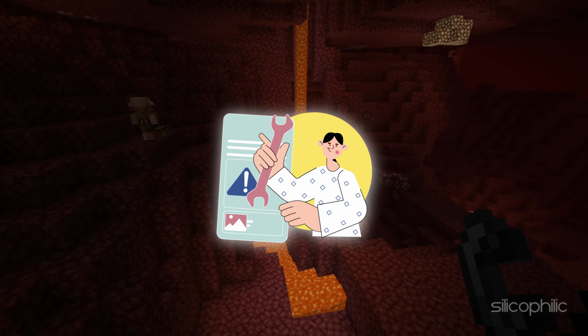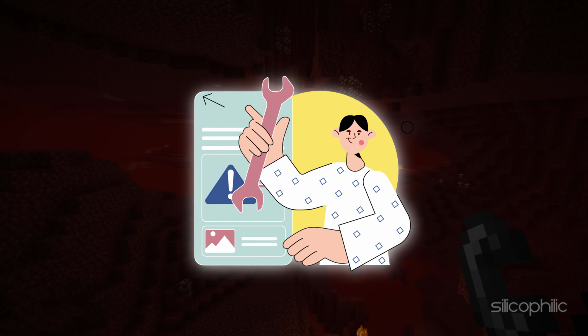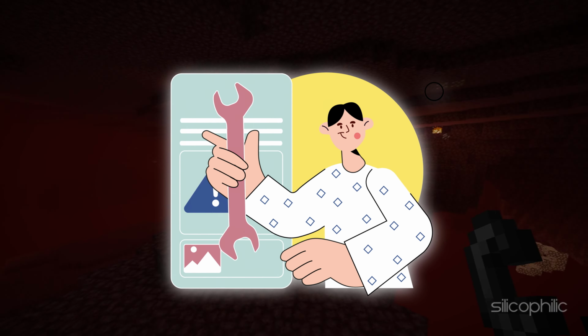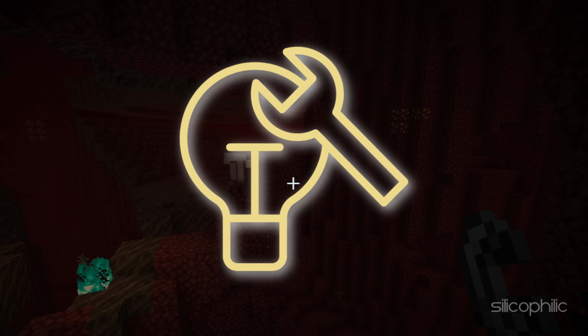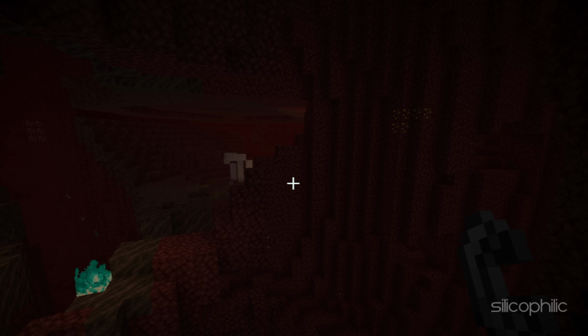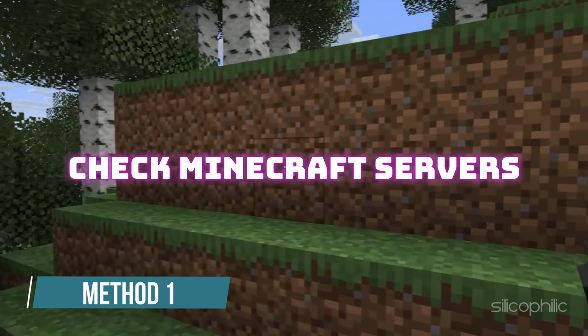Today we are going to show how to fix Cauldron error codes in Minecraft, issues that often disrupt modded servers. These errors usually stem from plugin conflicts, corrupted files, or version mismatches. With the right troubleshooting steps, you can quickly identify the cause, repair your setup, and keep your modded worlds running smoothly.